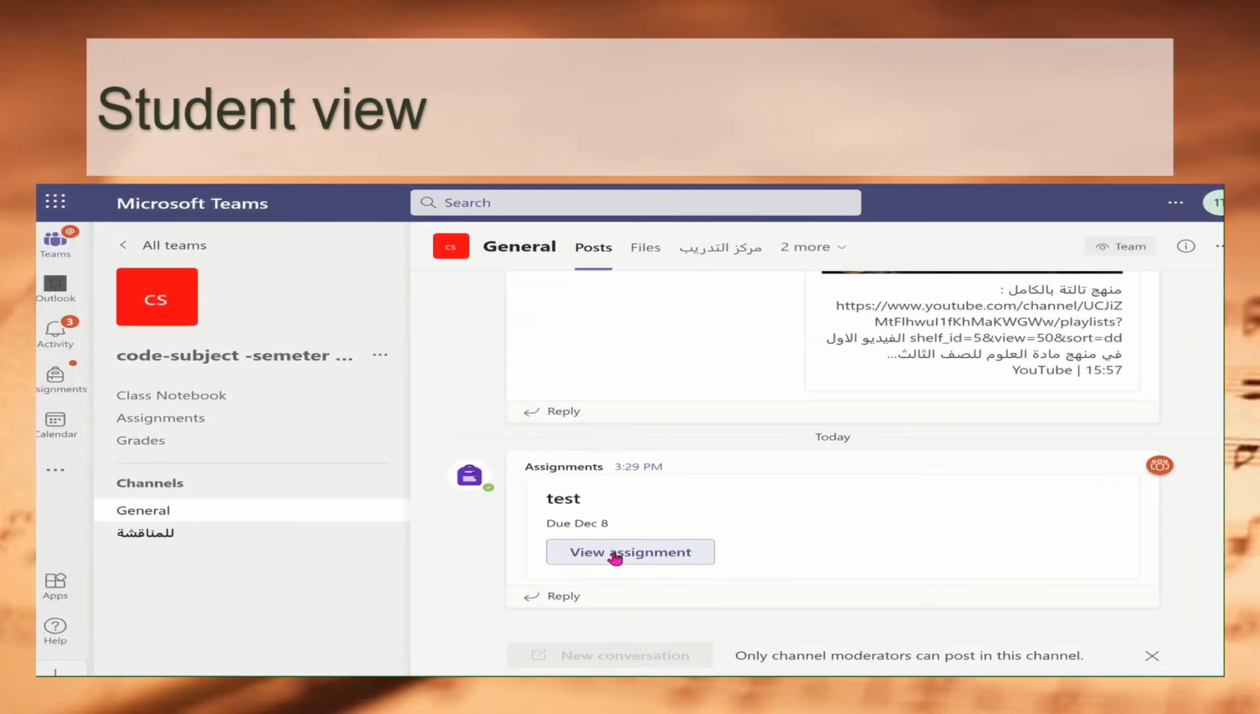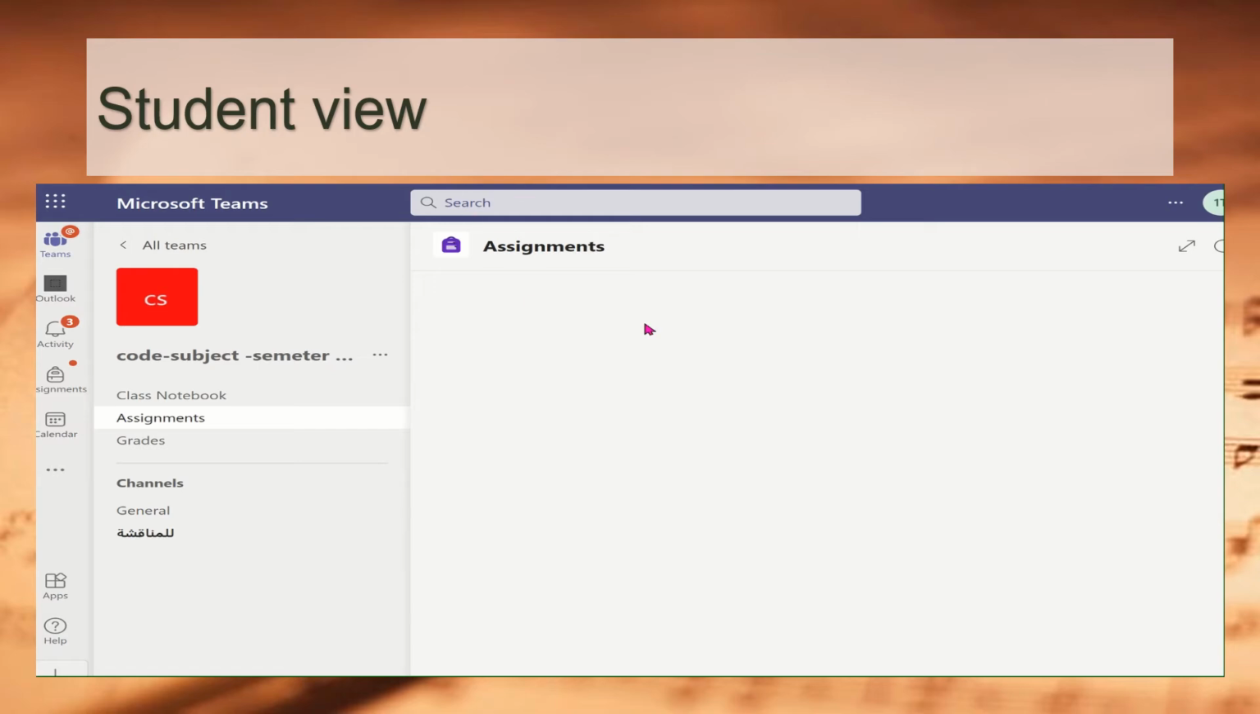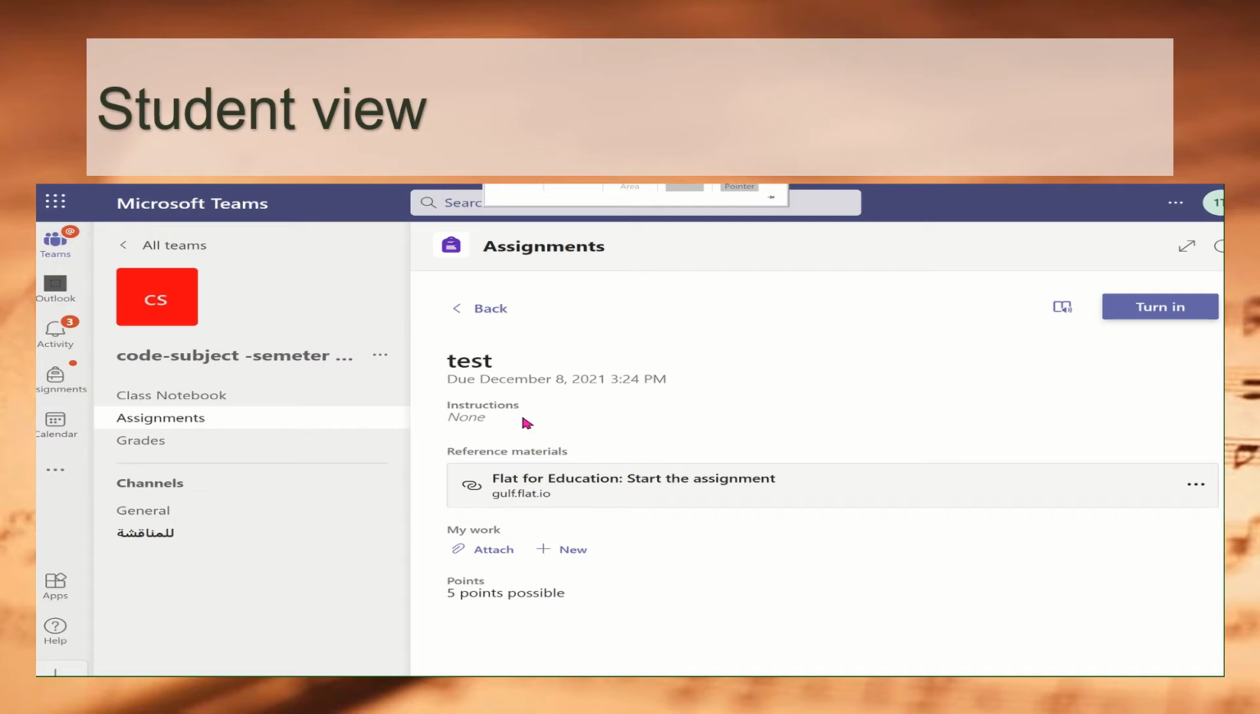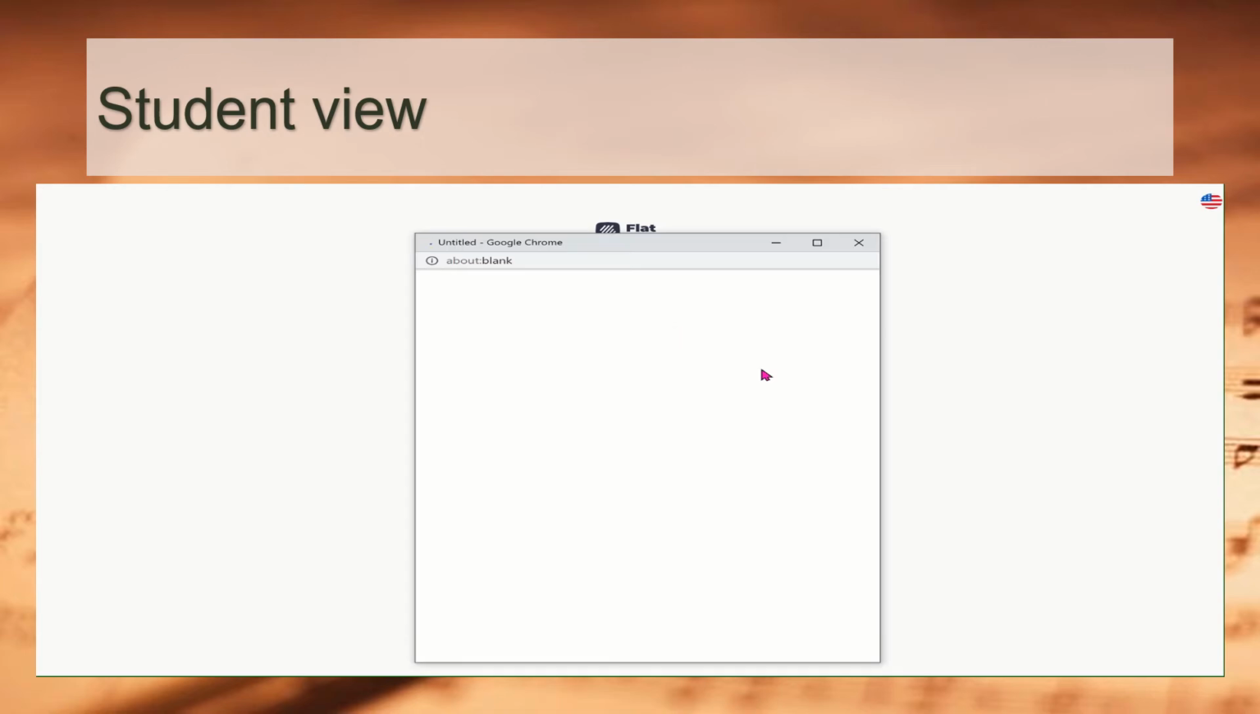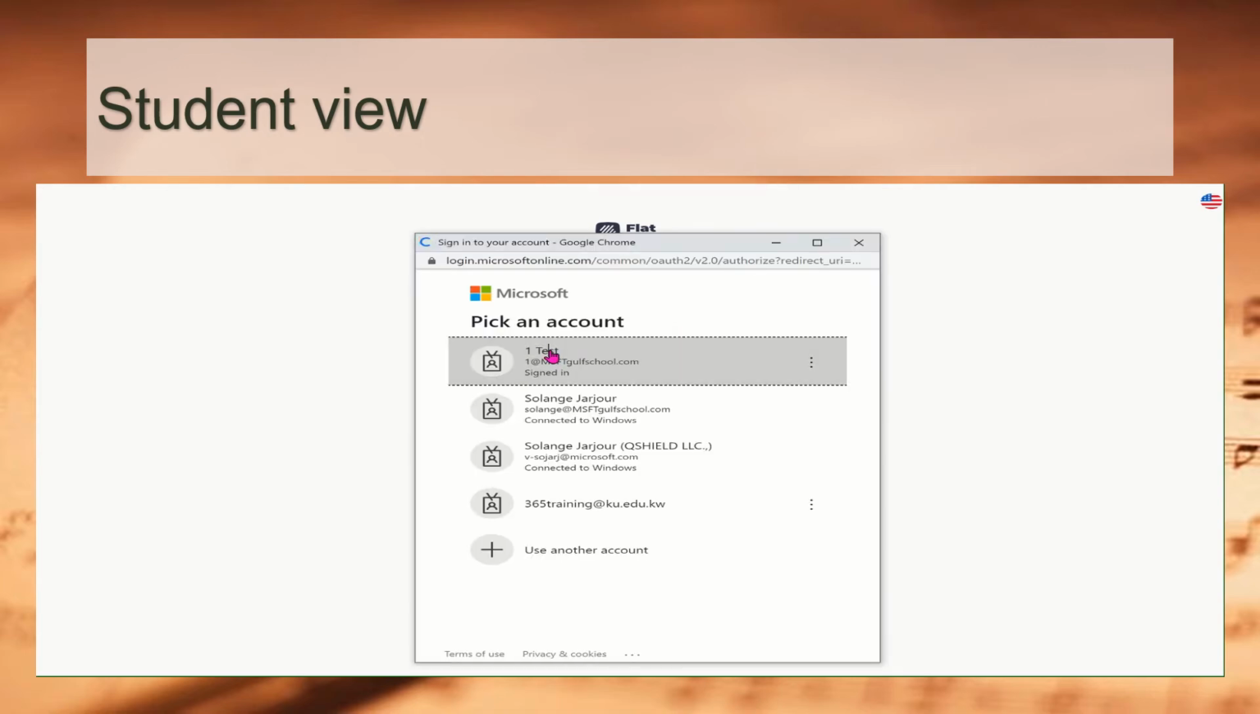Now let's look at the student view. So here I'm in the student account. I'm doing the assignment on behalf of the student. Let us see how it will look. They will click on the link. They will log in with their account, the Microsoft account, as we can see over here.